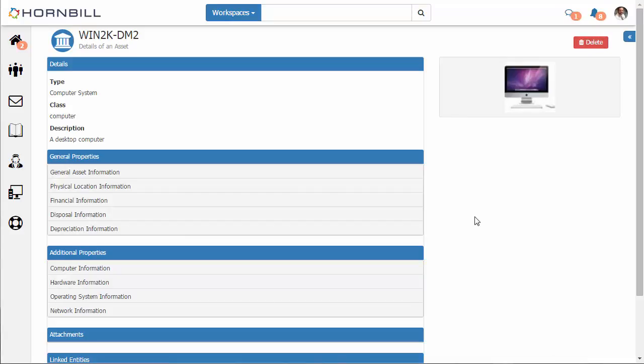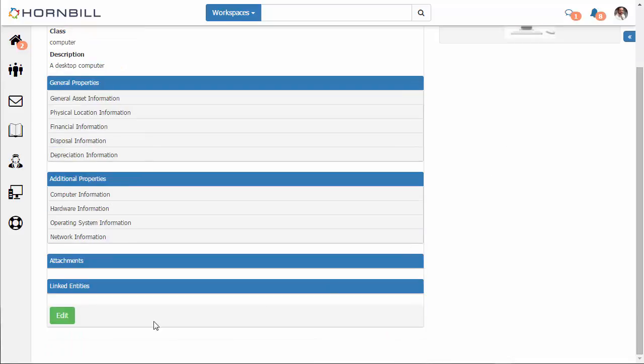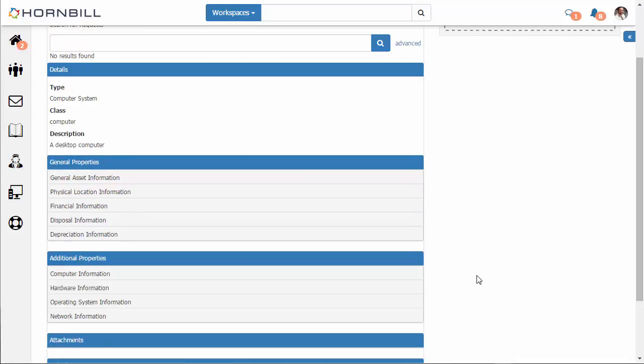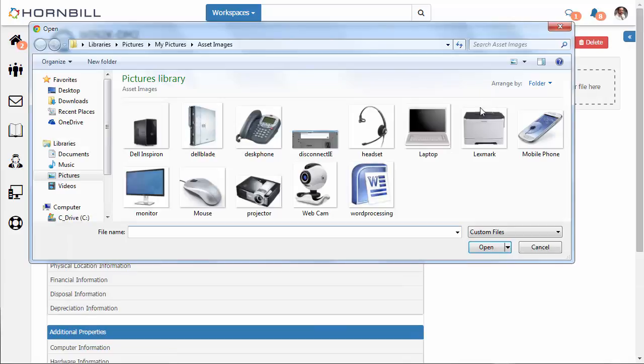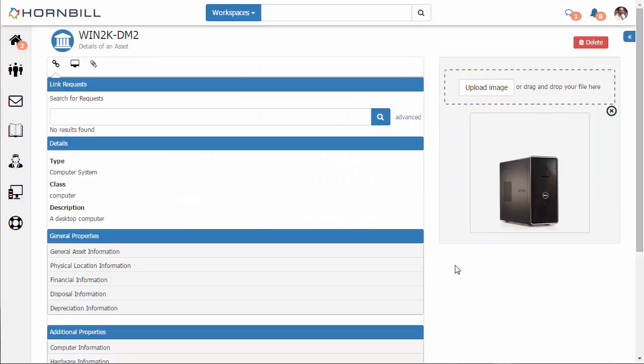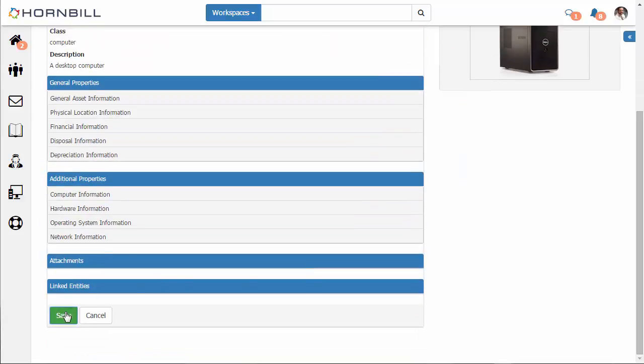Now one of the other options that we can do here is we see there's a default image that came with the selected asset type, but I am able to also give this a unique image by clicking on the upload image option. I can now browse to my computer and select a new image specifically for this asset. And again we just click on save.